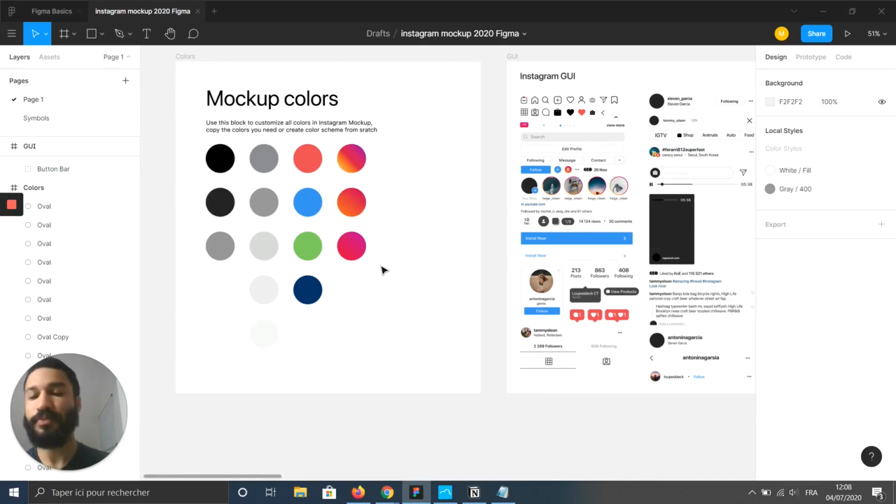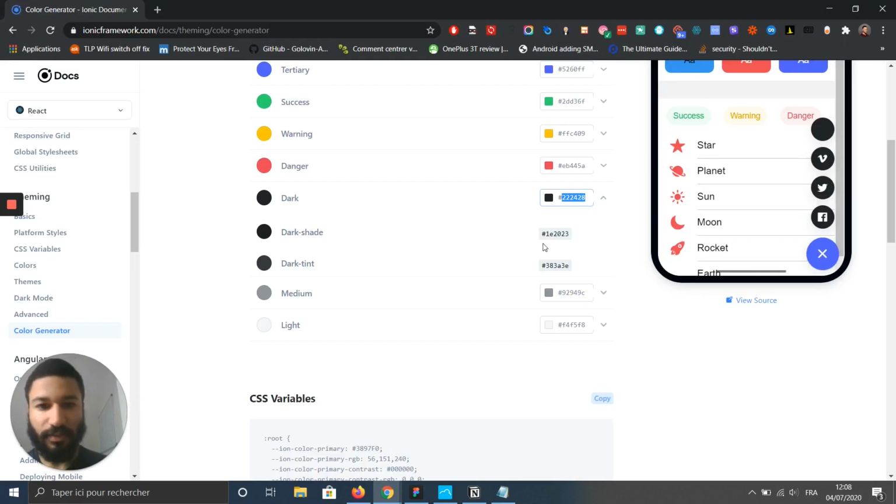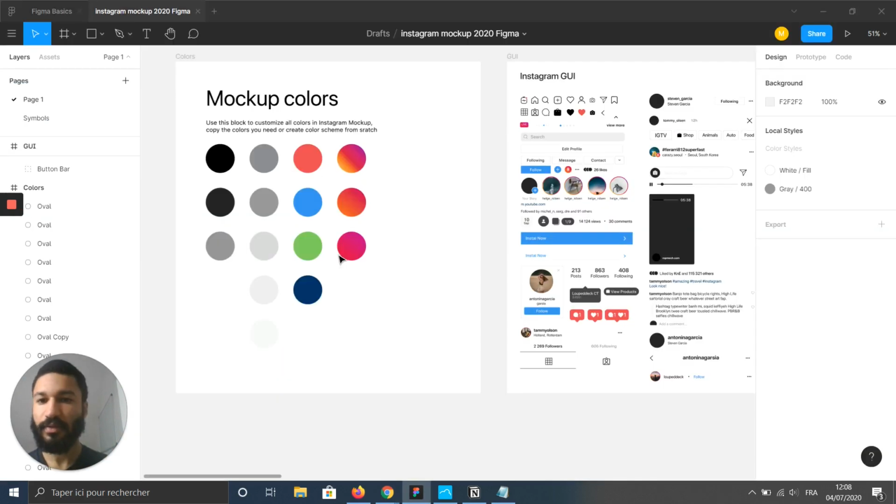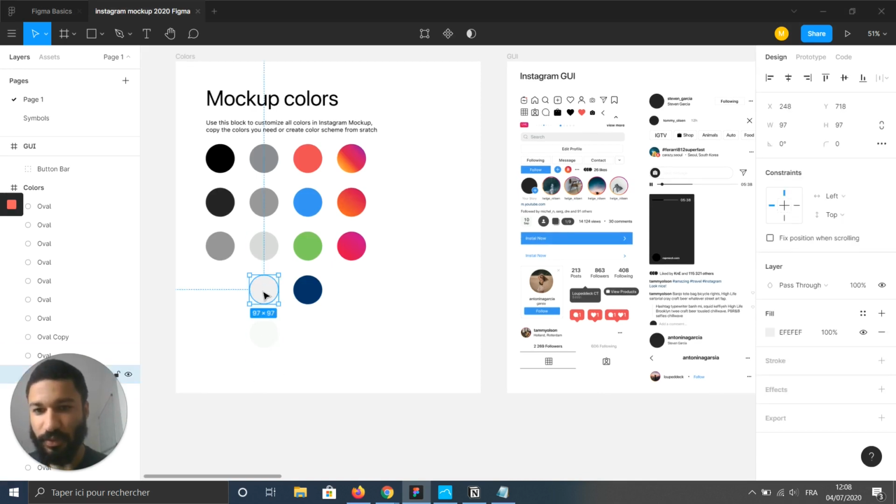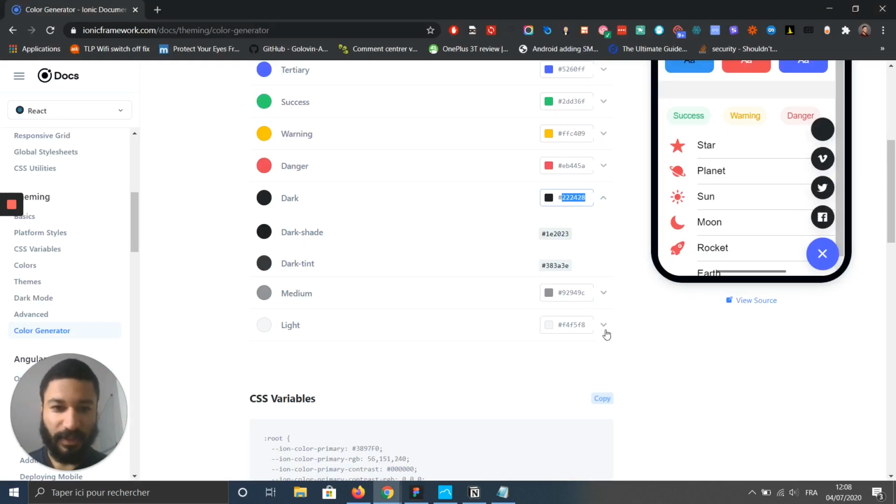So here it's pretty easy. As you can see in our color generator, when you put a color, it generates two more, a shade one and a tint one. The shade one is a bit darker and the tint one is a bit lighter. So here, for example, if I'm going to put light colors, I could say this one is the middle, and by copying it, so my light color here it is.